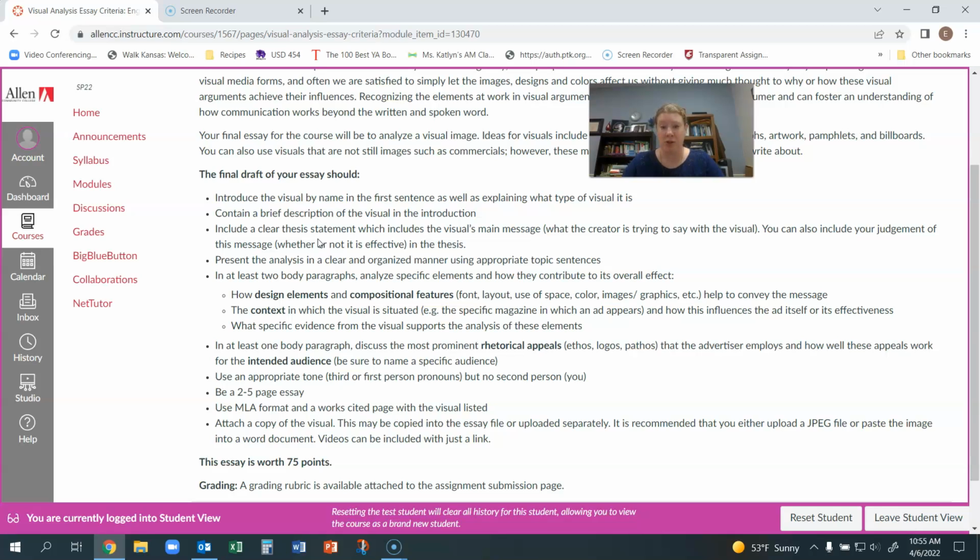You explain what the visual is in the very first sentence. That's very important for an analysis. We need to know right away what you're analyzing. And then you have a brief description of the visual so that we make sure we're looking at the right thing. The idea with the description is that the reader could read that description and have a fairly good idea of what it looks like without having to see the visual.